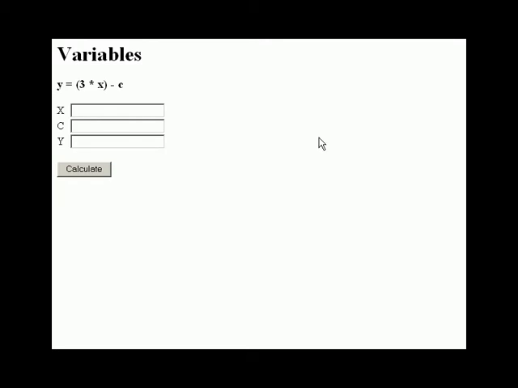We have a variable named x, a variable named c, and a variable named y. If you store a certain value as x or c, make y equal to the value of this equation. In this equation, y equals 3 times x minus c. Whatever I type in here for x will affect this x, whatever I type in here for c will affect c, and whatever these two values are will affect the outcome of y.